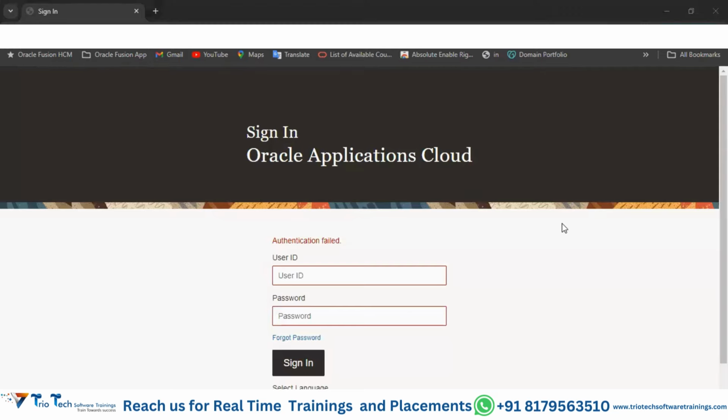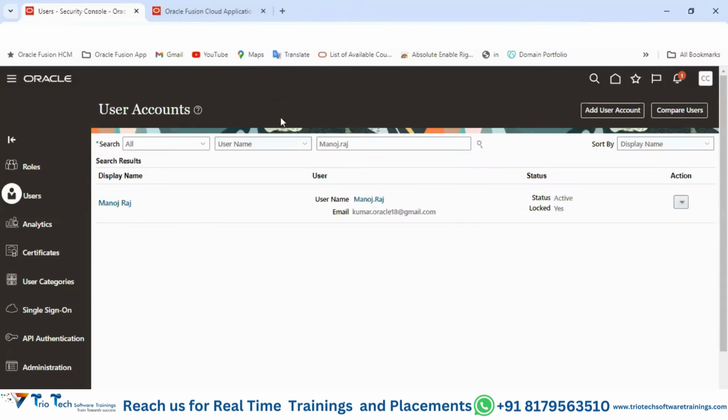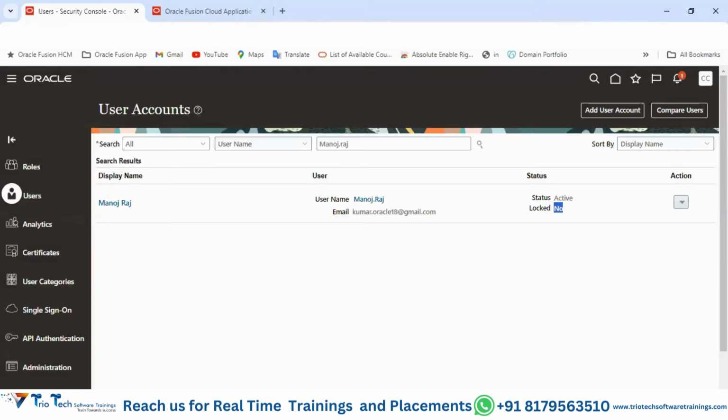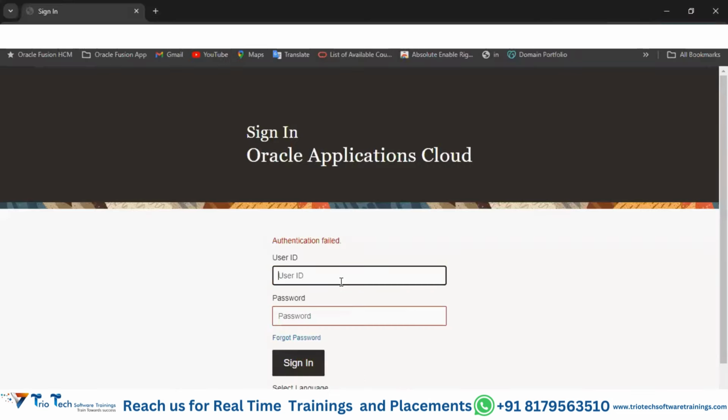So this is something, team, that in real time the HR admins can use. If they want to lock the account, or hold access for the user for any reason, they can lock it. After that, they can unlock the account. Now unlock it, team. Now the same credentials I will pass, team.